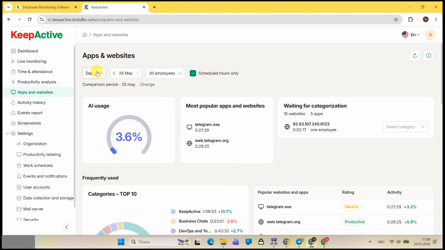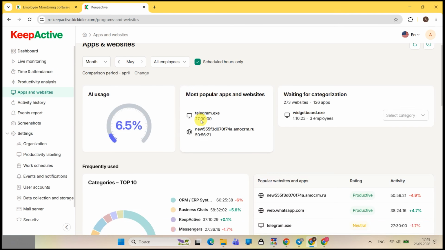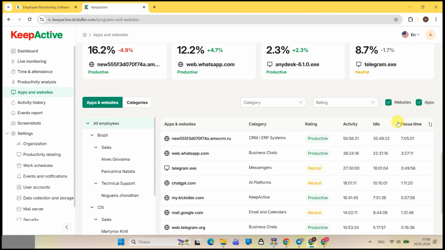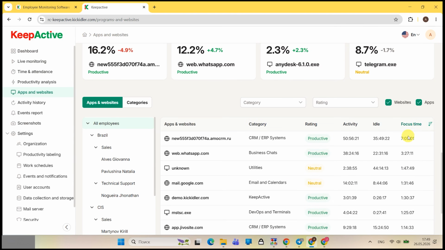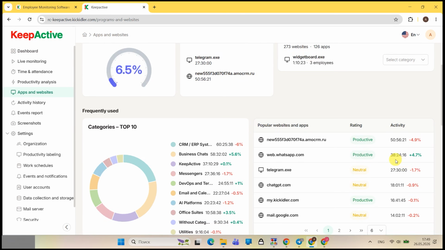Apps and websites is more mature too. It now includes categories, an easier way to manage undefined tools, and focus time. So managers can see not only which tools were used, but also where employees worked with sustained focus.